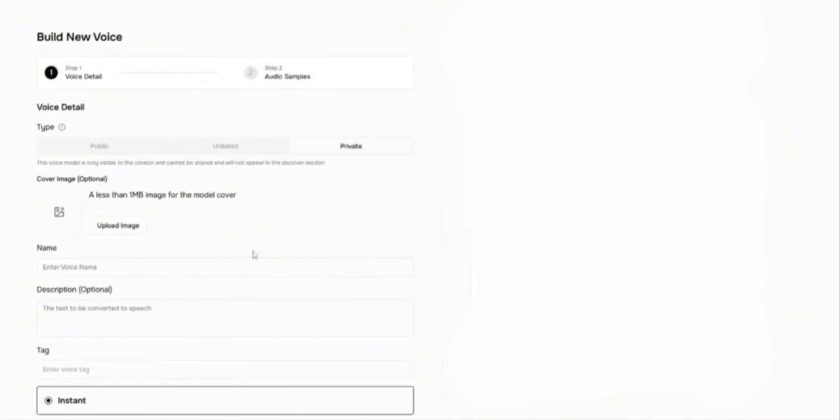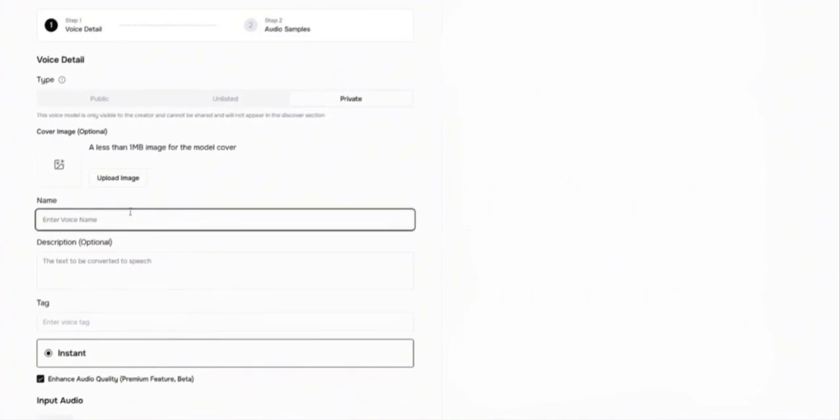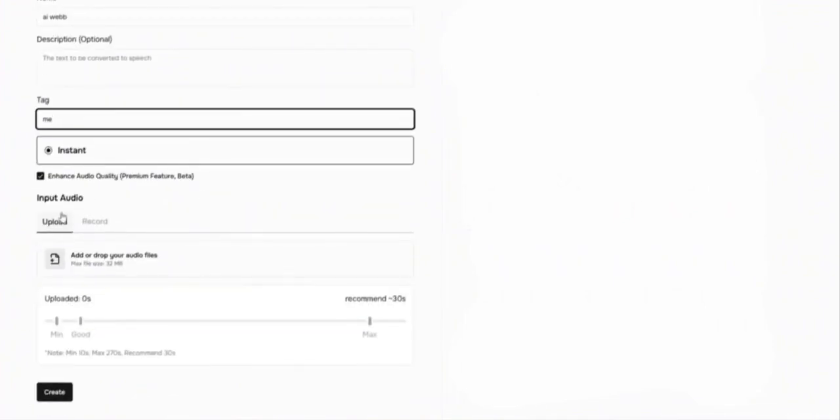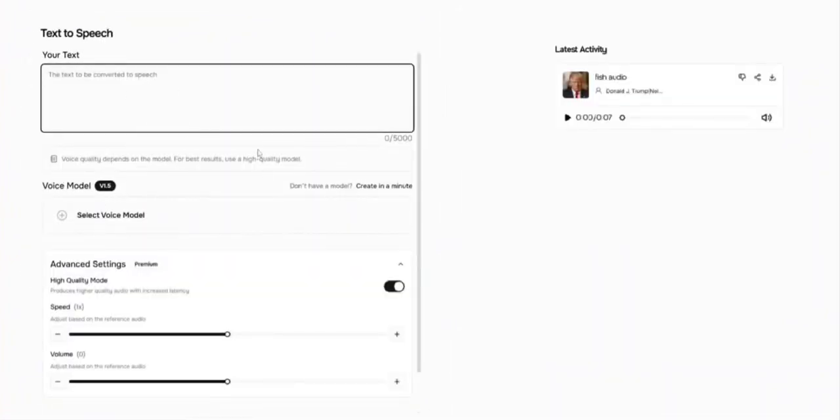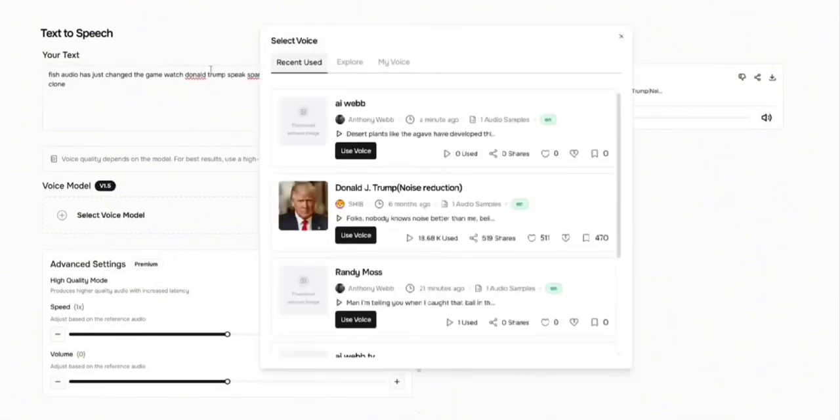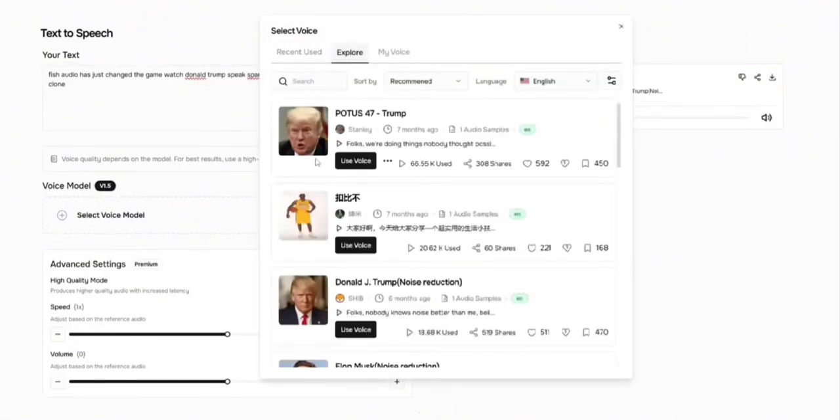So, we'll select private, and I'm going to click on name. And then proceed below. We have the choice to upload audio for voice cloning, or directly record 20 seconds. Now, I can enter any text. Now, I'm going to navigate to Select Voice Model. We can select from publicly available cloned voices, but I'll choose my voice since this stores your cloned voice.